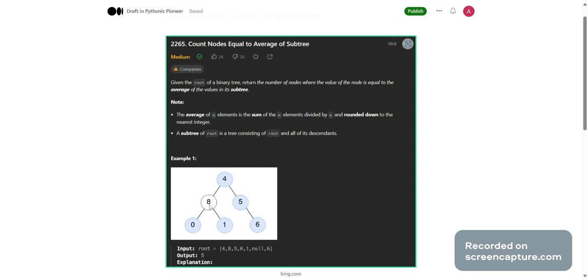before you are able to check whether this node satisfies this condition, which is the sum of the elements which are its children divided by the number of children it has, you have to get done with the left subtree and the right subtree. So everything should be done, and then you can come back and check if this condition is true or not.